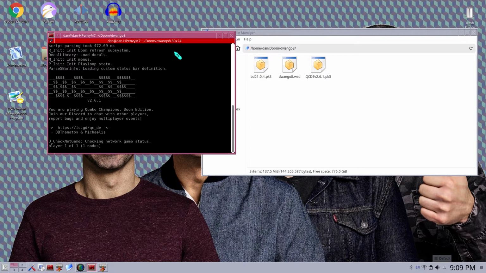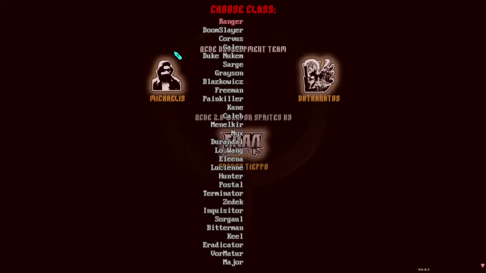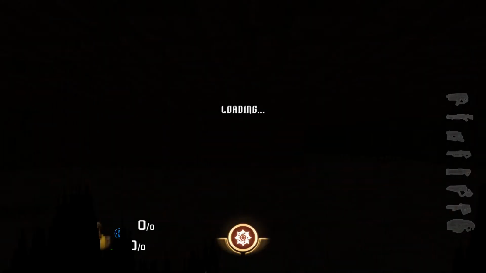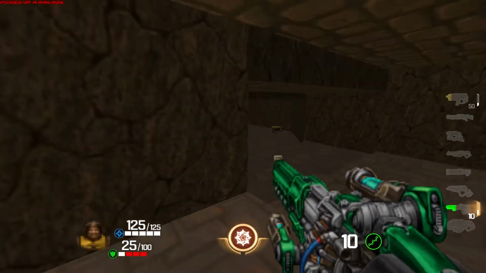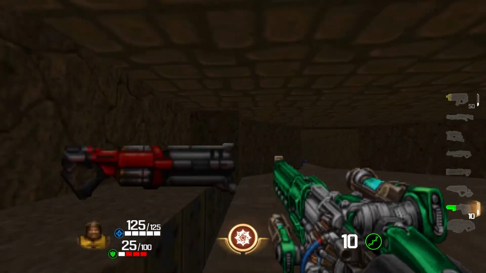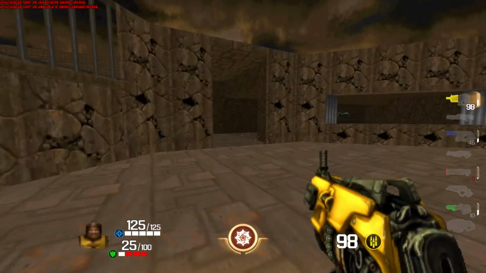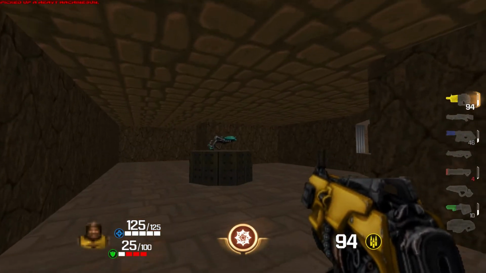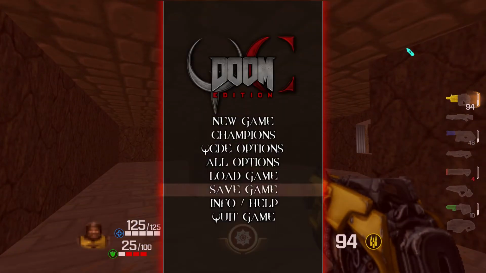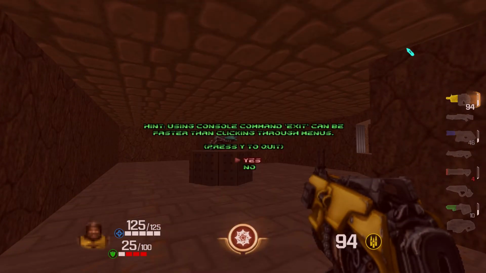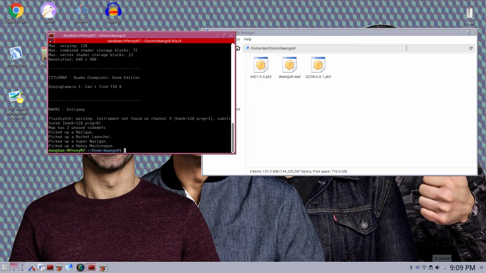The same thing does apply in Zandronum. Okay, so we'll just go new game. Okay, so this is the Dwango map, and as you see, it works. So this does apply to Zandronum.